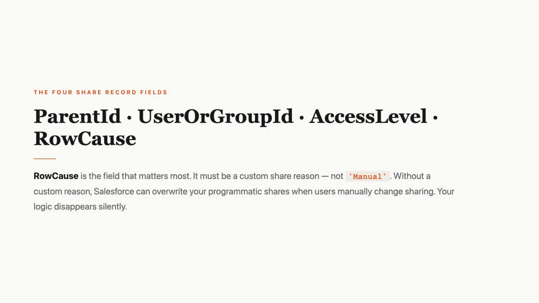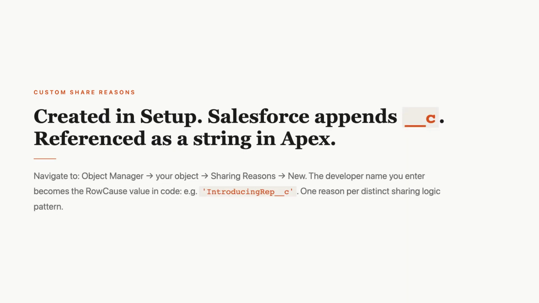Let's write the code. Your class is declared without sharing because creating share records requires elevated access. Instantiate project__share. Set parent ID to the project ID. Set user or group ID to the user receiving access. Set access level to edit or read. Set rowcause to your custom share reason string. Then call insert share. One detail: inserting a share record that already exists throws a duplicate_value DML exception. Wrap the insert in a try-catch and inspect the error message. Usually you swallow the duplicate. The access already exists, which is the outcome the caller wanted.